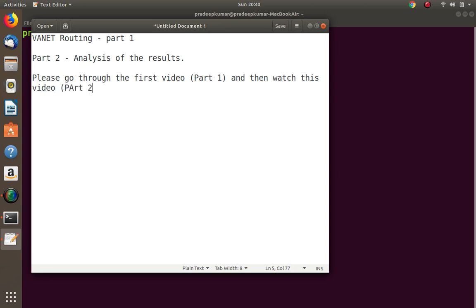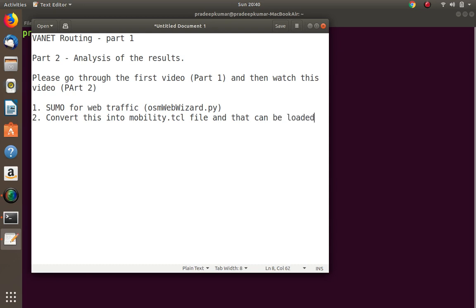This is part 2. First, we are going to use SUMO for web traffic. We will be using the osmWebWizard.py file. Number 2, convert this into a mobility.tcl file, and that can be loaded into the vanet-routing-compare.cc file as discussed in part 1.